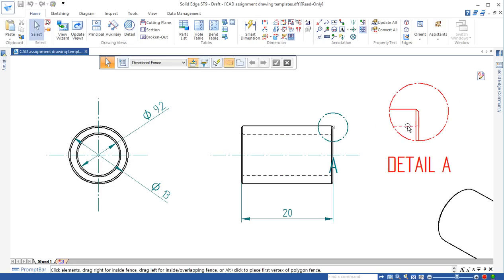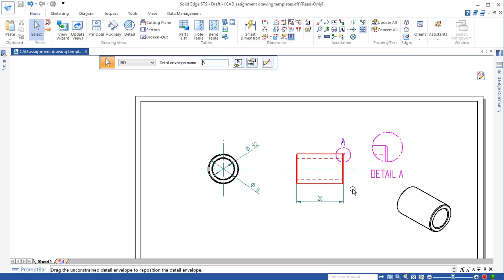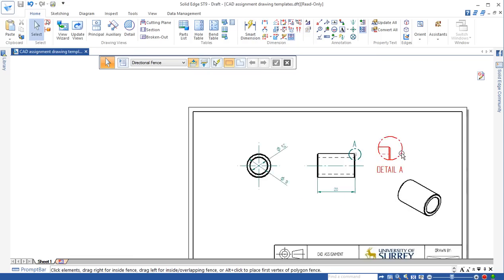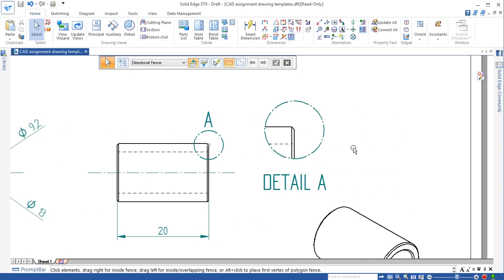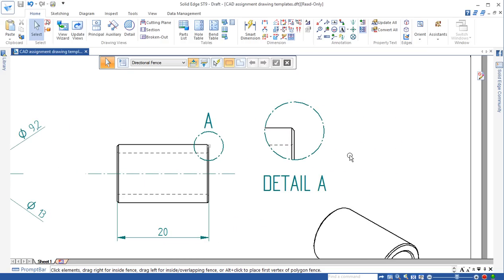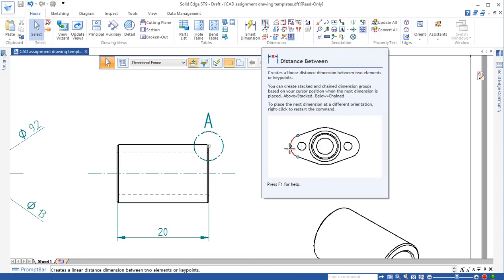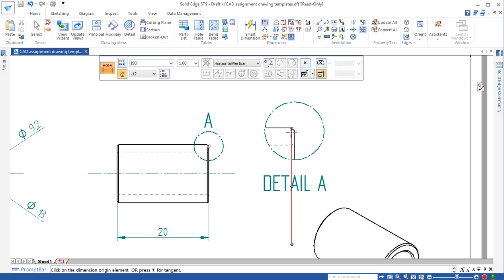If I place my view here, detail. You can see this A is a bit crossed over that one, so you have to manually move it to an appropriate place without blocking the view of the drawing. So, right, then you can choose a distance between to dimension a chamfer here. Okay, so you can have distance between there and there.